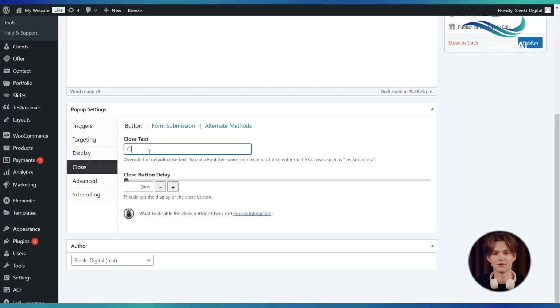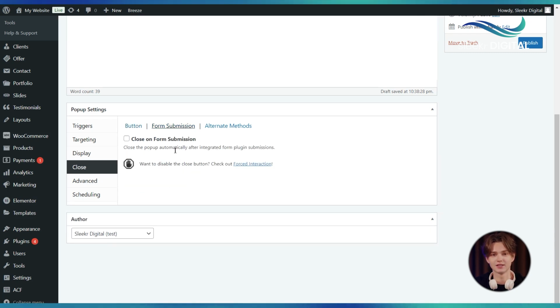In the Close tab, we have a close text. We can write the text for the close here. We can set the delay for the close button here by moving this bar. And for the form submission, if you want to close this pop-up automatically after integrated form plugin submission, you can click on this Close on Form Submission option.